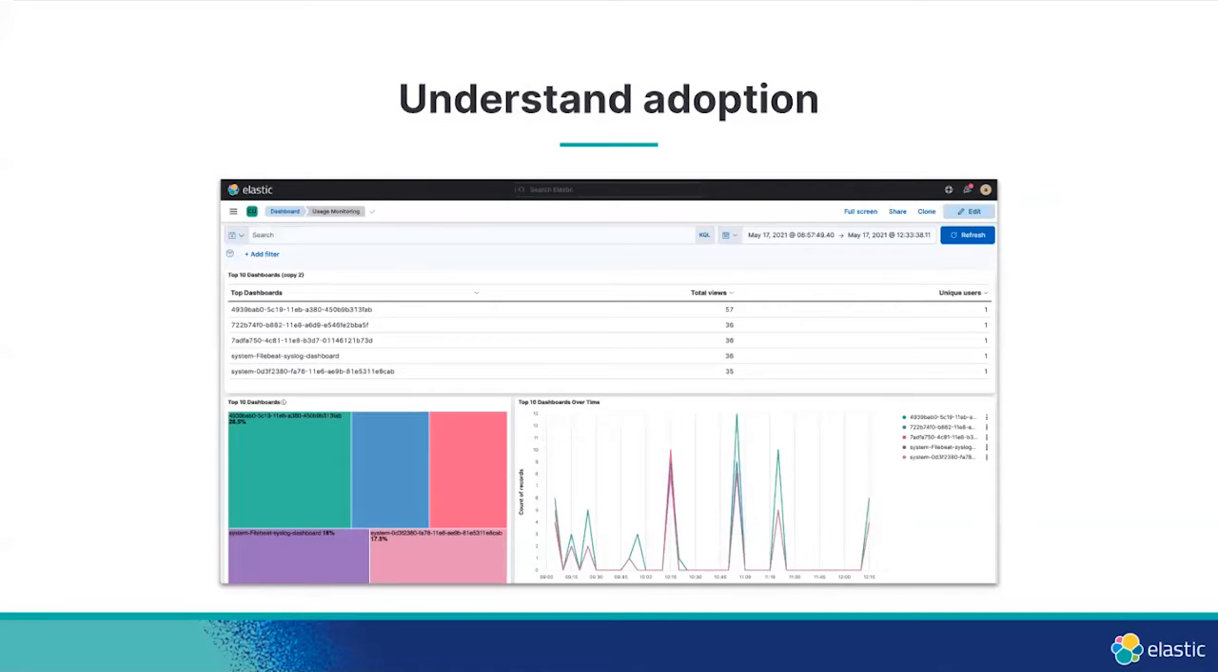Audit logs don't have to be just for security. They can be used to measure adoption and usage of saved objects. Since we know who's accessing what, we can extract a number of things. Some examples include understanding the most popular and least popular dashboards, which users are most active, and what saved objects are most critical for that Kibana instance.